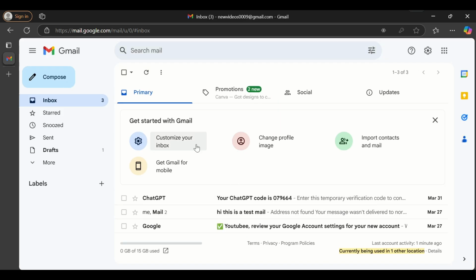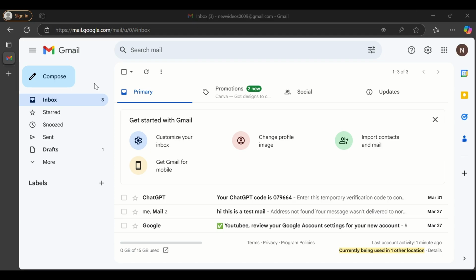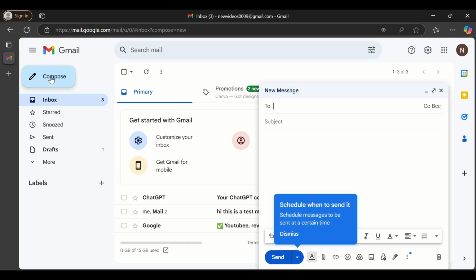Once the page is opened, try to search for the Compose button or pen icon. It's generally located at the top left corner. Click on it, a pop-up appears.